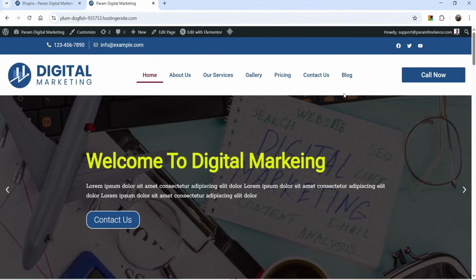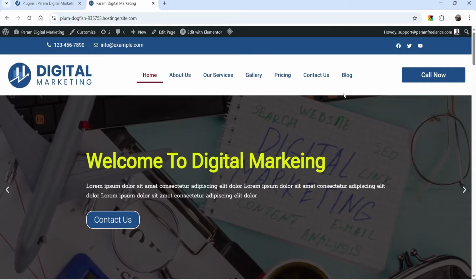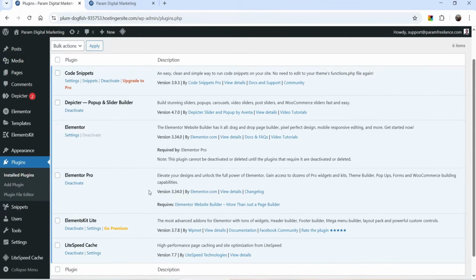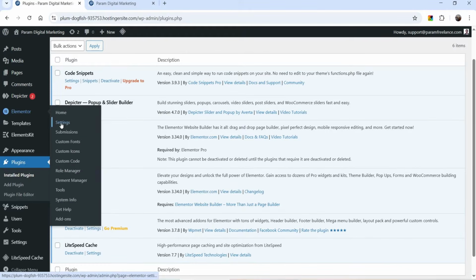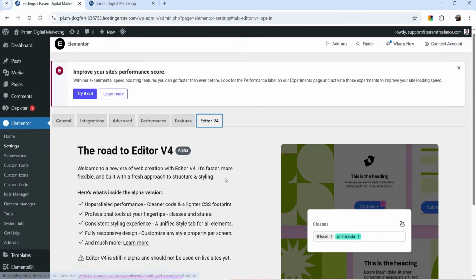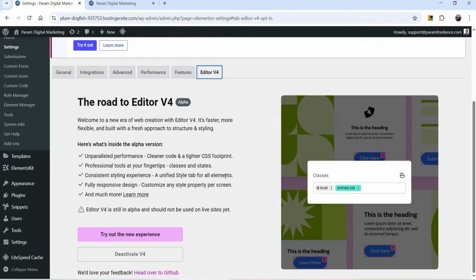So here I'm logged into the dashboard of the WordPress website. This is a demo WordPress website and I have already installed Elementor and Elementor Pro plugin on this website. Now let's go to Elementor and go to settings. On the settings page, you will see an option here, Editor V4. Go to Editor V4 and make sure that the Editor V4 is activated. In order to use the Atomic Tabs, you will need to activate Editor V4. You will see an option to activate it. I have already activated the Editor V4 and that's why it shows an option to deactivate it. The Editor V4 is still in alpha phase.